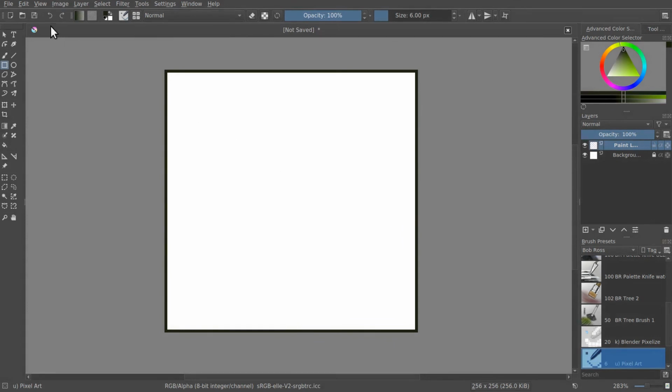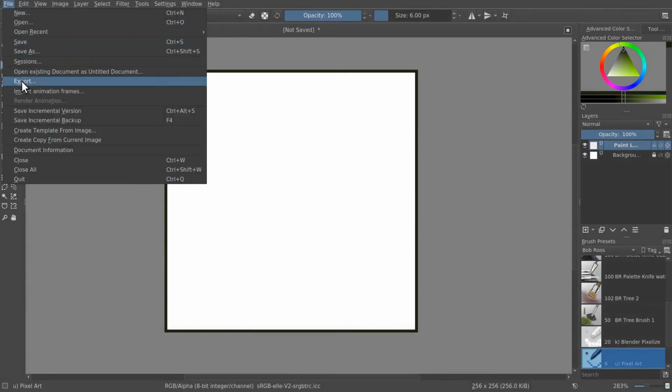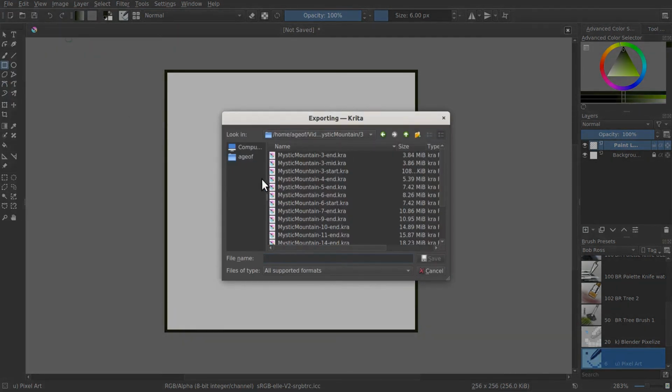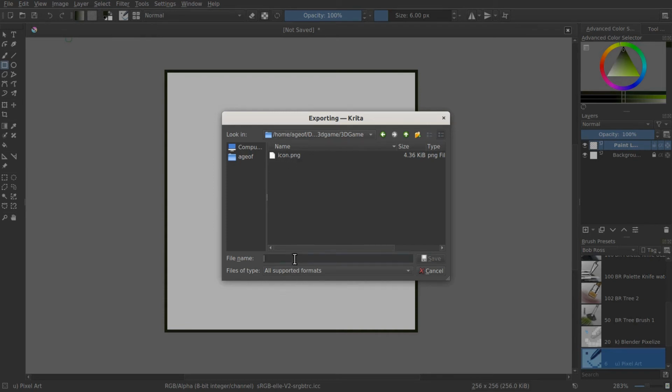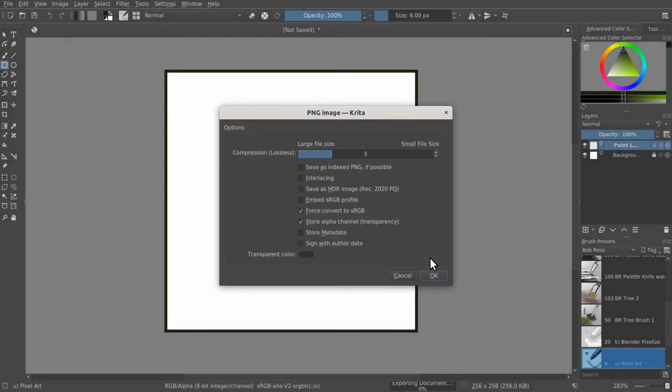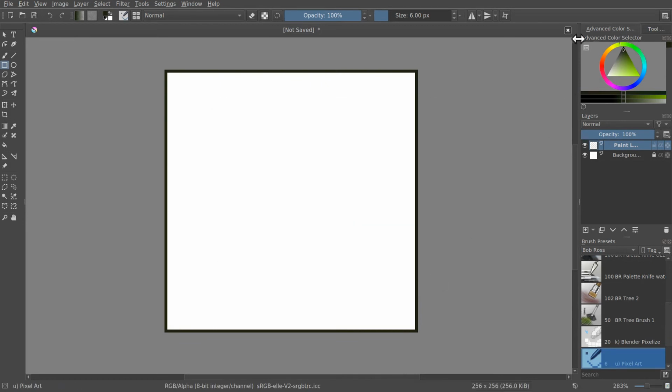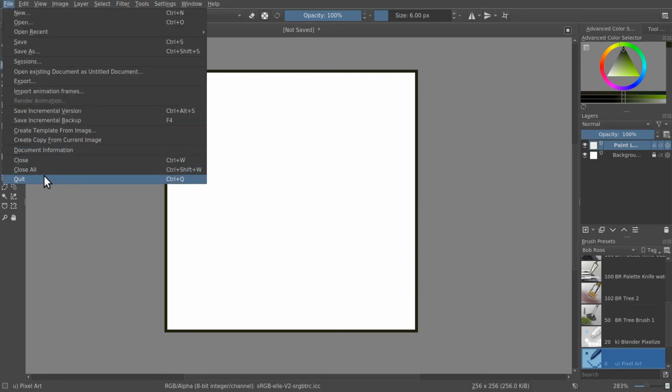Okay, we're going to go up into the File menu and choose Export. We're going to export this as an image. I'm going to navigate to my documents, the 3D game, and in here you're in the right location when you can see the Godot icon.png. And let's call this ground-grid.png. Save that. The compression, you want to max that out if it isn't already maxed out. And that's all we need. You can close Krita and carry on with Godot.